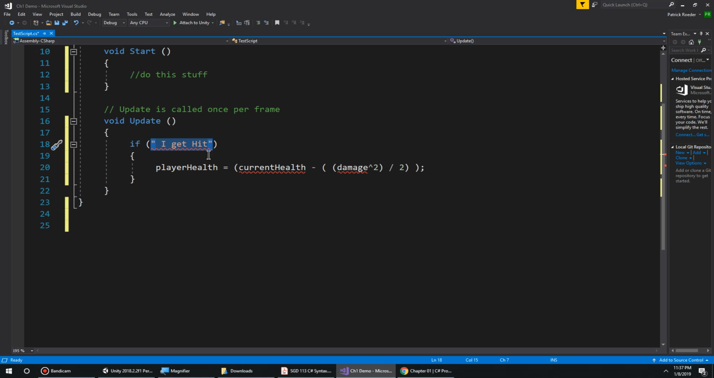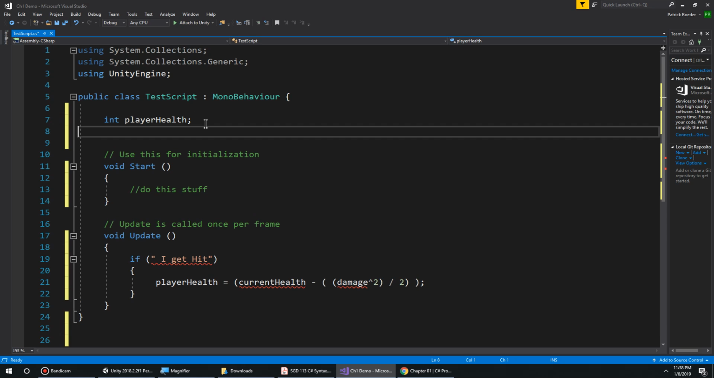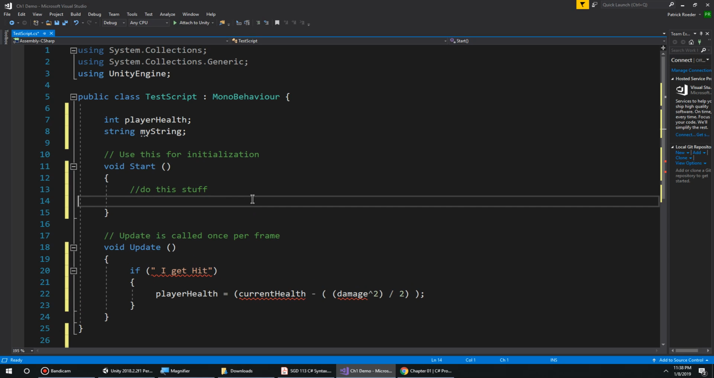By the way, this is completely terrible syntax for the if statement, but I wanted to bypass some of the more icky stuff of conditional statements and basically said we're just checking if I get hit. So if we were going to do that the right way, I'm going to come down here and I'll declare a string variable called my string, and then we can say something like my string.